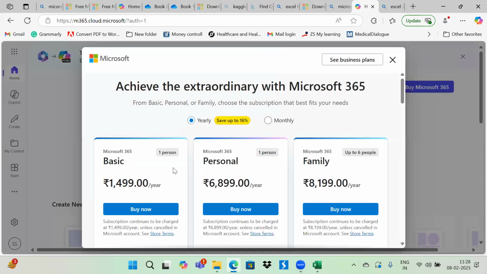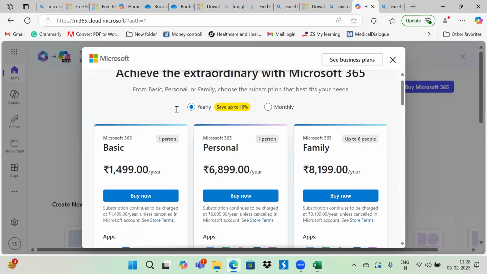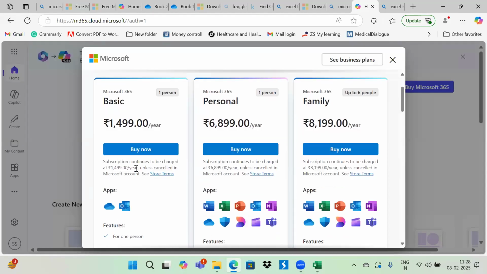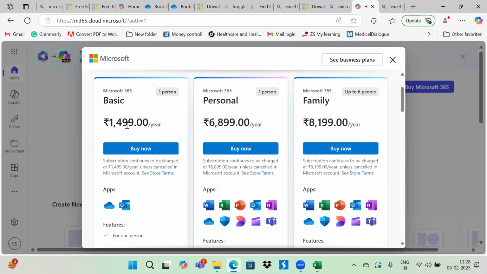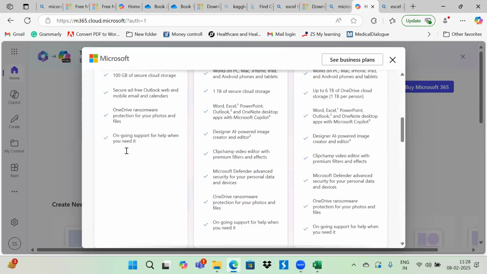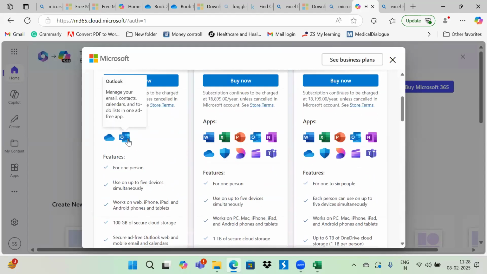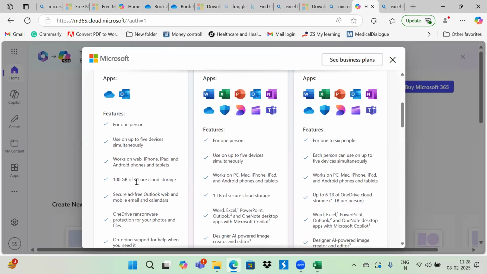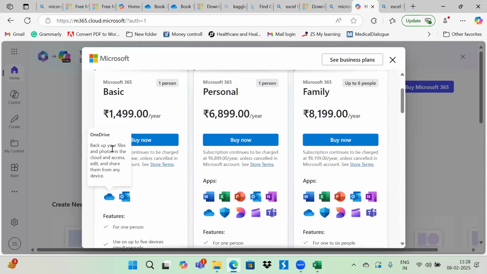Are you able to see? For example, they have different plans. This is the basic plan for 365, around 1500 per year. That includes only two applications: one is Outlook, which is similar to Gmail, and another is OneDrive, with 100 GB of storage space. That is the basic plan.